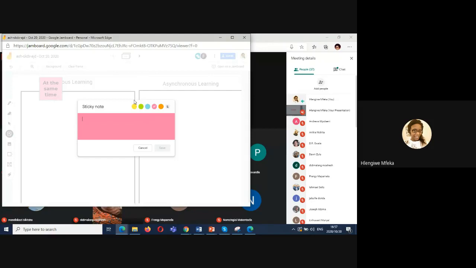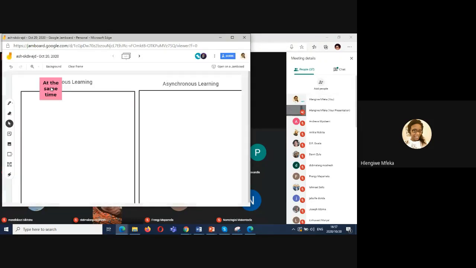There's my sticky note, right? And then I can drag this. Where should this one go? Synchronous or asynchronous? Talk to me. Anyone? Where should this go? Come on, students. Synchronous. Yes, Mr. Mzobe, wonderful. So I paste it here under synchronous.